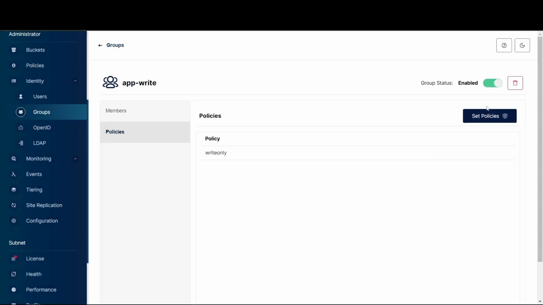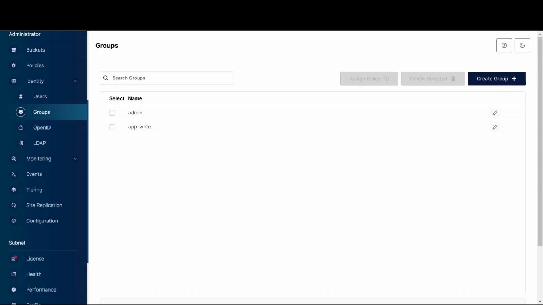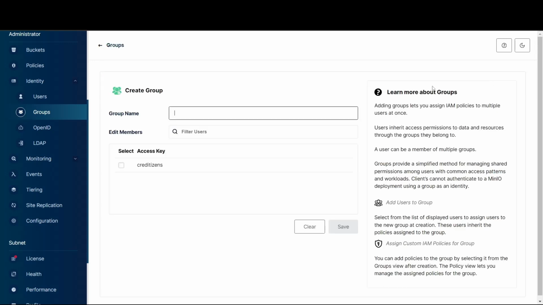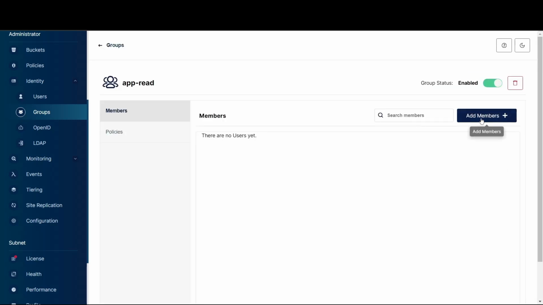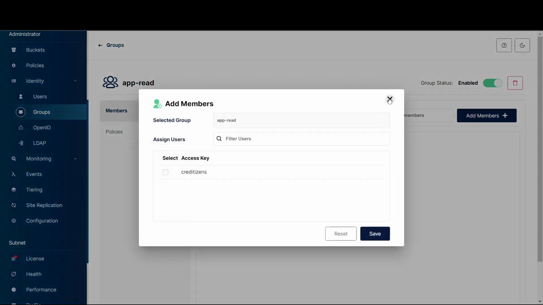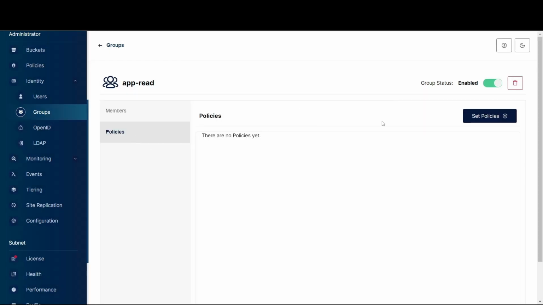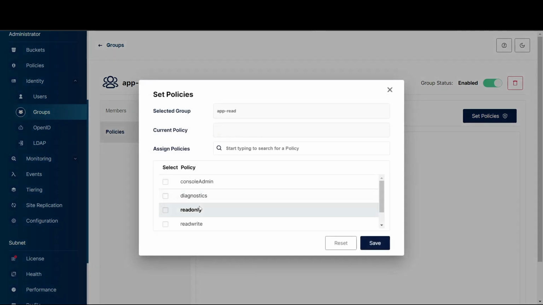That's it. So I'm just showing you this part. It's just like IAM policies. So it says on the right side, adding groups lets you assign IAM policies to multiple users at once. That's the technique we're using. This one is the app read. So you can do it also like that, and this one will be the read only.